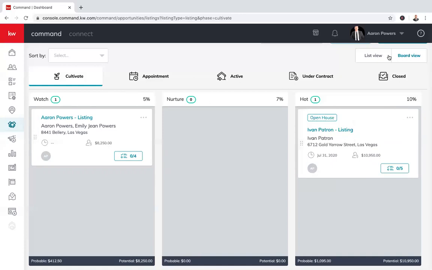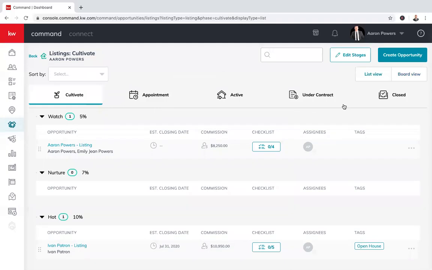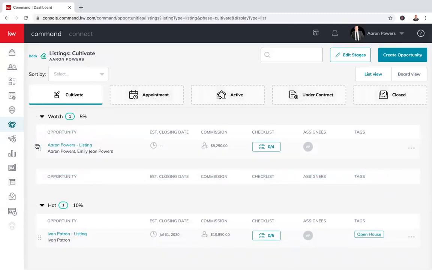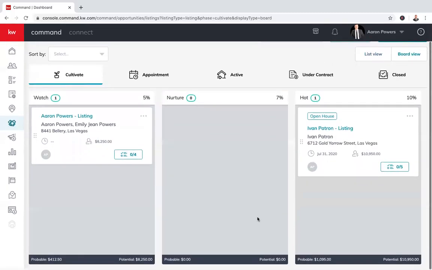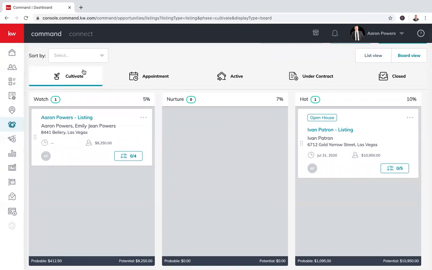Okay, so this is board view. You can also go list view, where you can look at all of them, what's under watch, what's under nurture, what's under hot. You can still drag them if you should choose to. Kind of like board view, just I think is a little easier to the eye, but totally up to you.